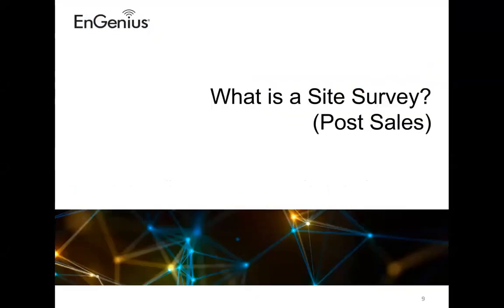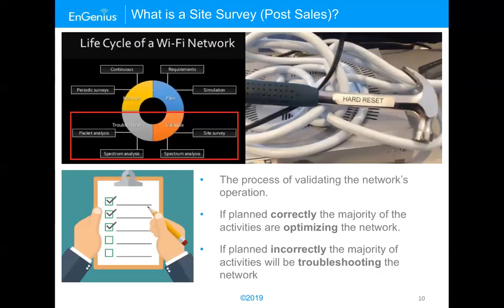So what is a site survey? What's a post-sale site survey? Well, a post-sale site survey is basically after you deploy, you need to make sure that you do this stage to be optimizing. Basically, you want to validate the results of what you have planned. If planned correctly, this stage will be optimizing the network. If planned incorrectly, the activities will be troubleshooting the network.